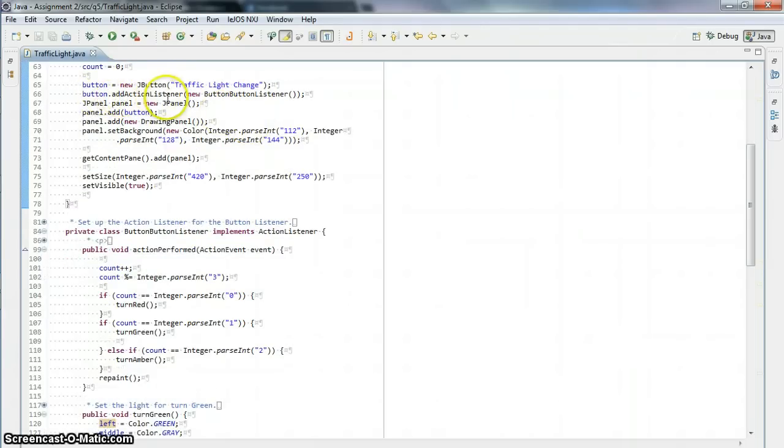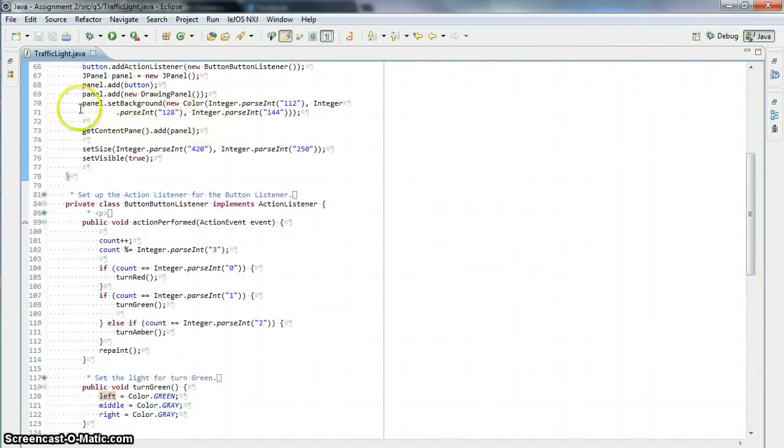The button is added with the action listener, using the new ButtonListener that I defined. Also here's the JPanel. I created a JPanel inside the JFrame. The panel includes the button and the JoinPanel, which is the one that I wrote. I set the background color to gray, and these three numbers are the RGB: 112 for red, 128 for green, 144 for blue.